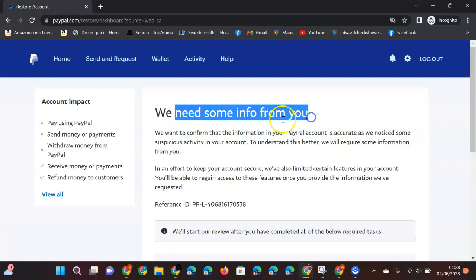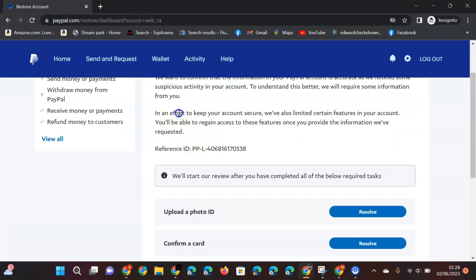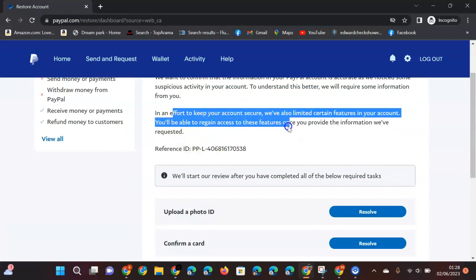We need some information from you. We want to confirm that the information in a PayPal account is accurate. We noted some suspicious activity in your account. To understand this better, we will require information from you. So, in efforts to keep your account secure, we also limited certain features in your account, and you will be able to regain access once you provide the information we have requested.